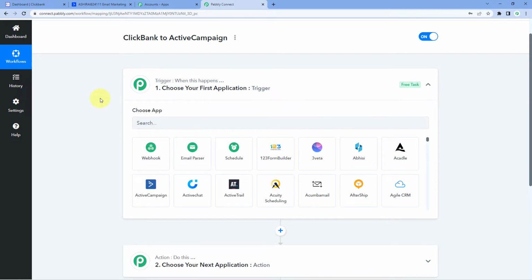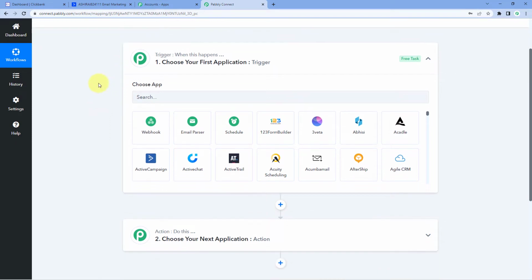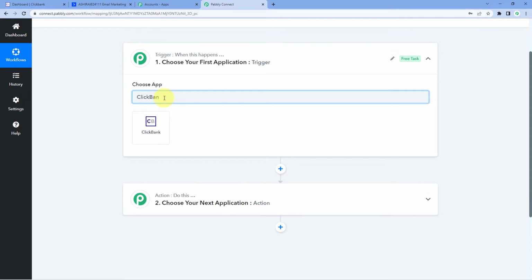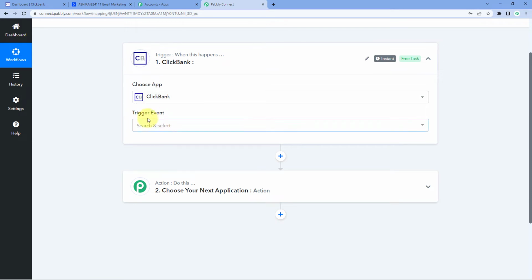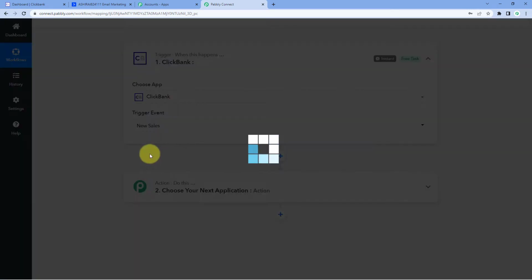So the idea here is first we have to get the details of new sale which is happening in our ClickBank account in Pabbly Connect. Then after that, using Pabbly Connect, we will send that very same new sale data to ActiveCampaign so that the customer who made the purchase can be added as a new contact in our ActiveCampaign account. So let's begin. So here in trigger window in choose app, we have to search for ClickBank. ClickBank it is. After selecting ClickBank, in trigger event from the drop down, select new sale.